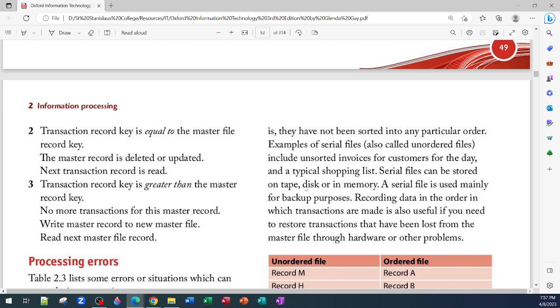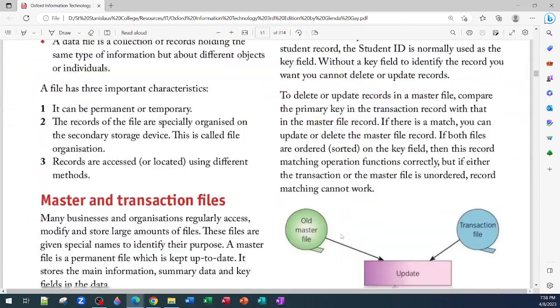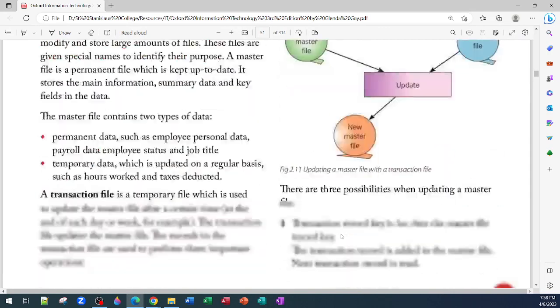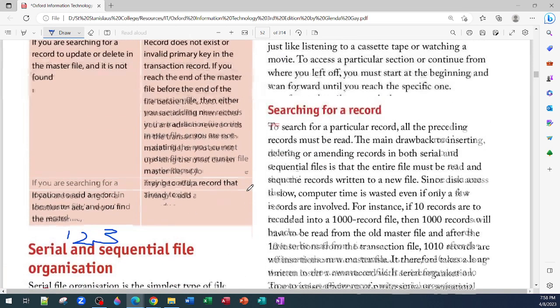A serial file is mainly for backup purposes. Recording data in the order in which transactions are made is also useful if you need to restore transactions that have been lost from the master file through hardware or software problems. So that is one file organization method, storing files in a serial manner. Serial meaning one after each other. So just as you get the information, you store it.